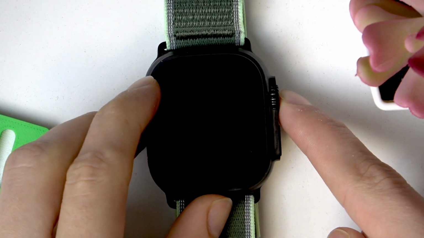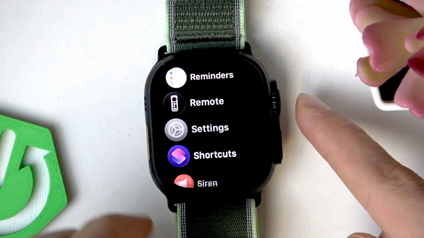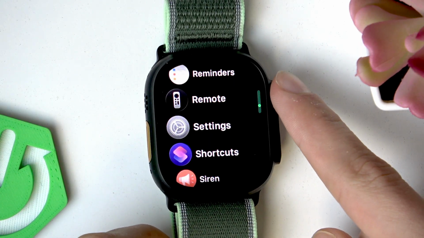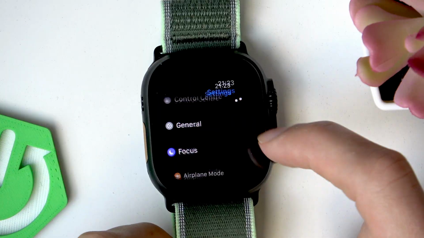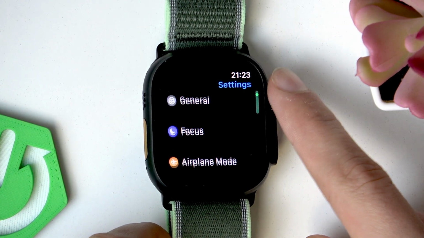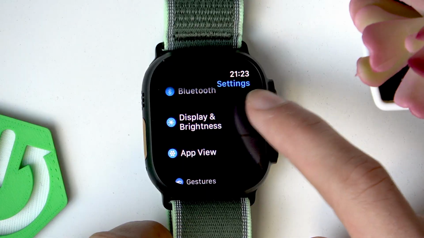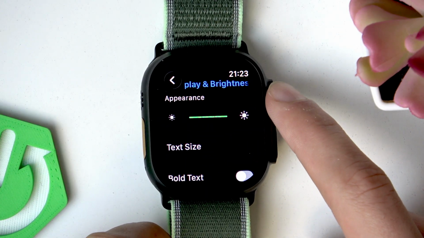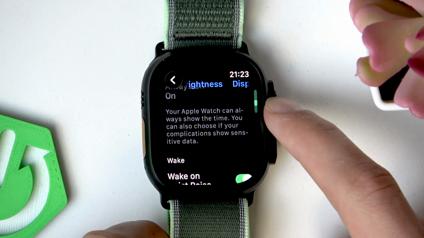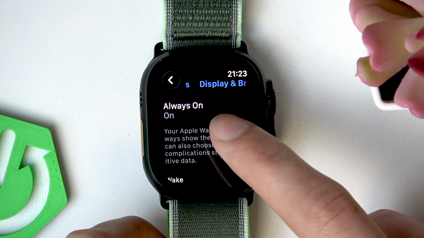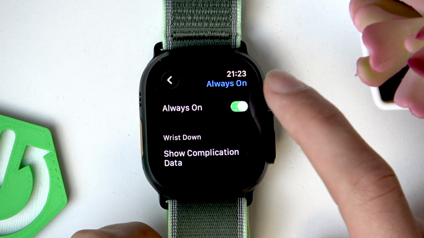So first of all, open the apps menu by pressing the Digital Crown, then scroll down to the Settings app and open it. In Settings you're going to have to find Display and Brightness settings. Tap right here, then scroll down until you find the Always On feature and tap on it.